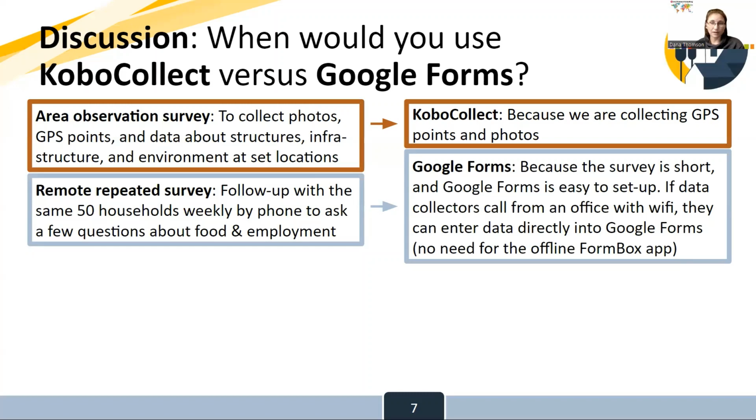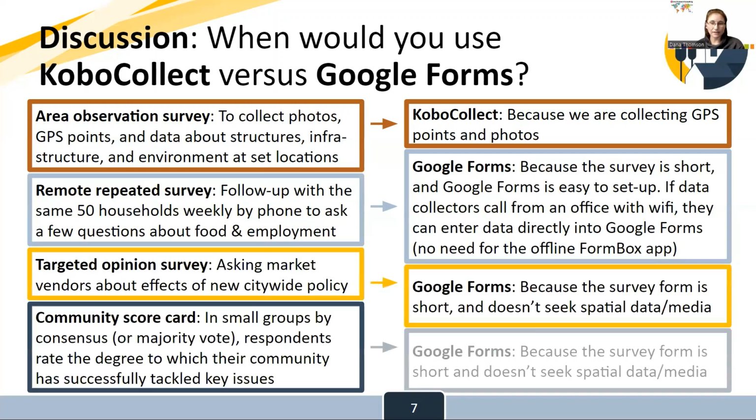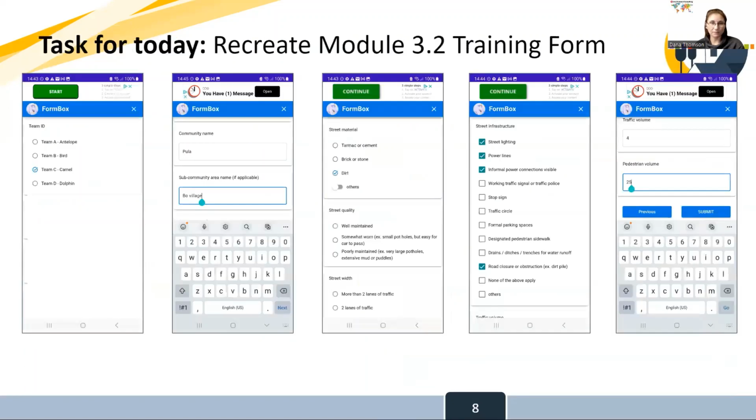So any of the limitations of Formbox disappear, and you can have more types of questions available to you, and you don't have the limitations of, you can't display media, etc. So you can work through these examples with the class, and hopefully it's a lively discussion.